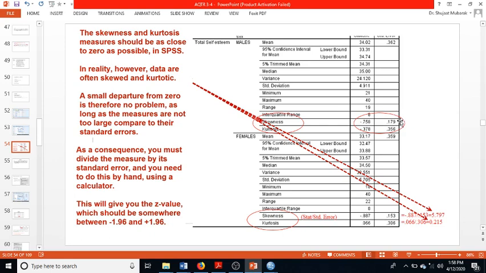The same you can do for the male, and now we have to check whether this value lies between 1.96 and minus 1.96 or not. Obviously this 5.797 is out of that particular range, and the same is here. So it is showing that the data is not normal.